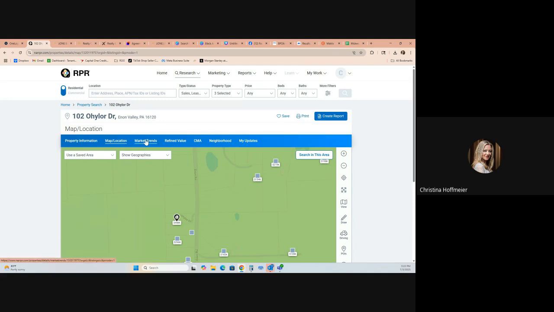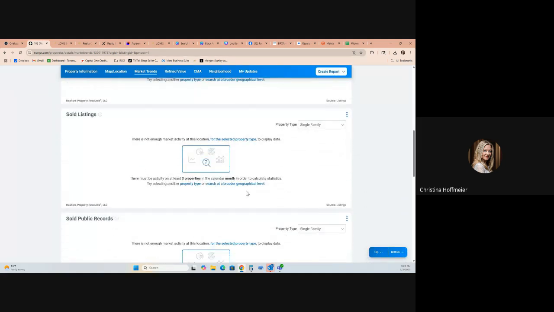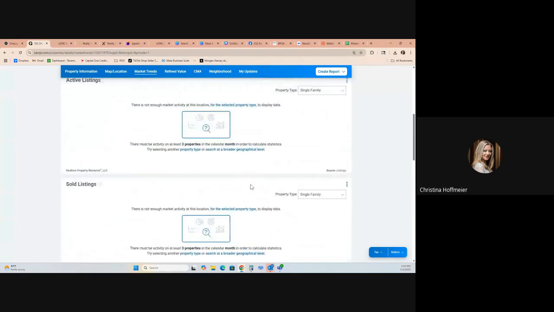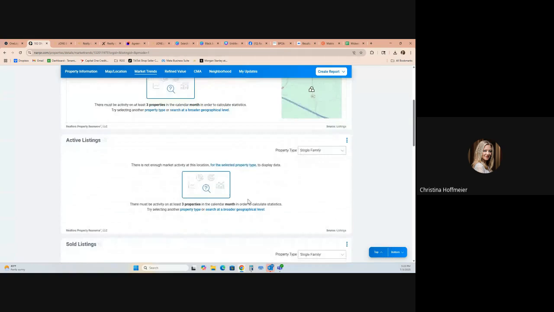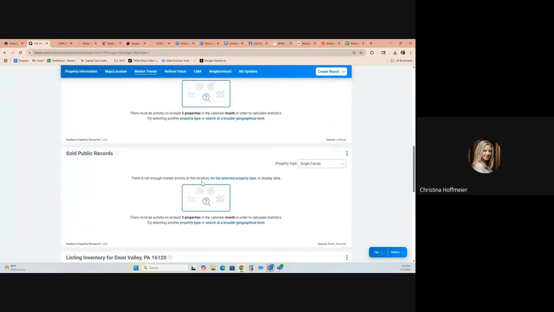All right, next we're going to go into market trends. This is all about our marketing. Unfortunately, like I said, we have an AVM score, so there's not enough market data for the selected property here. So it's not pulling up anything. And that can be really disheartening because you're not able to see what the active listings are, what the sold listings are. The problem is there's really not enough to pull the data.